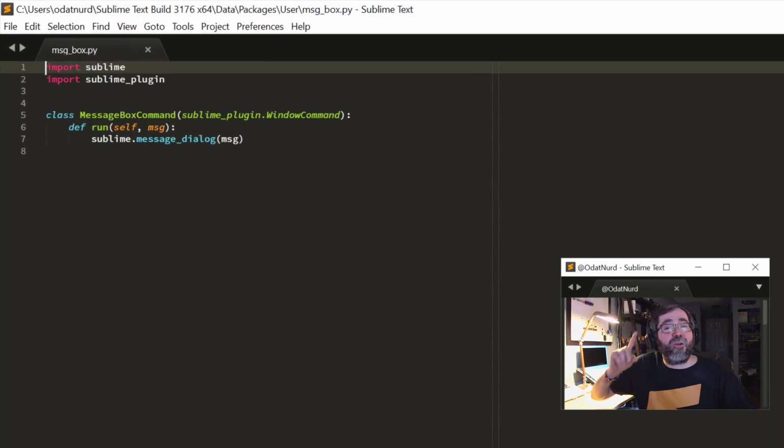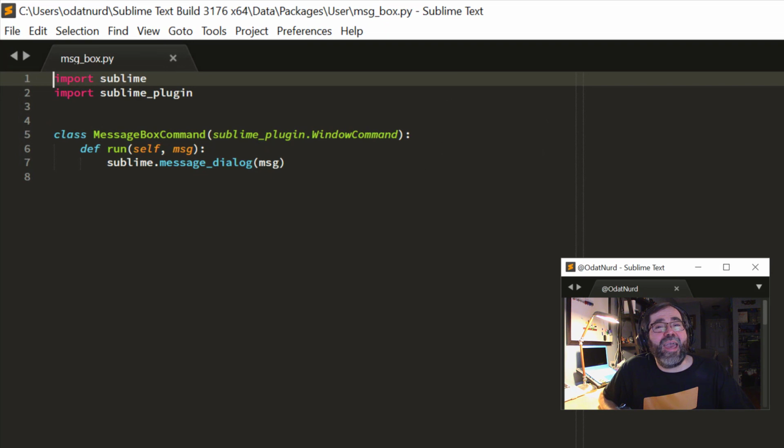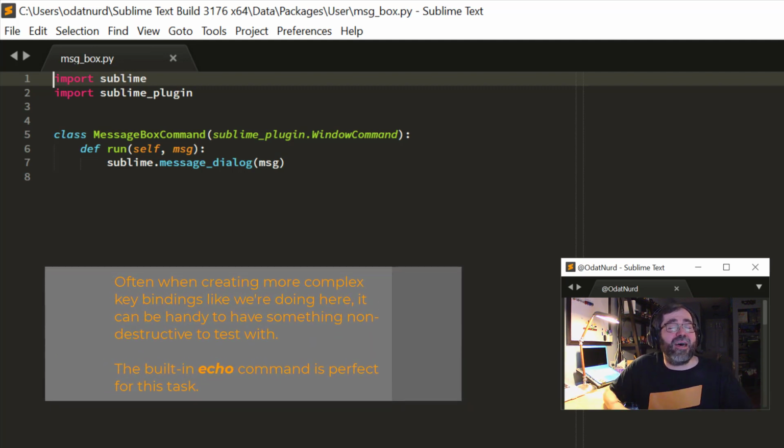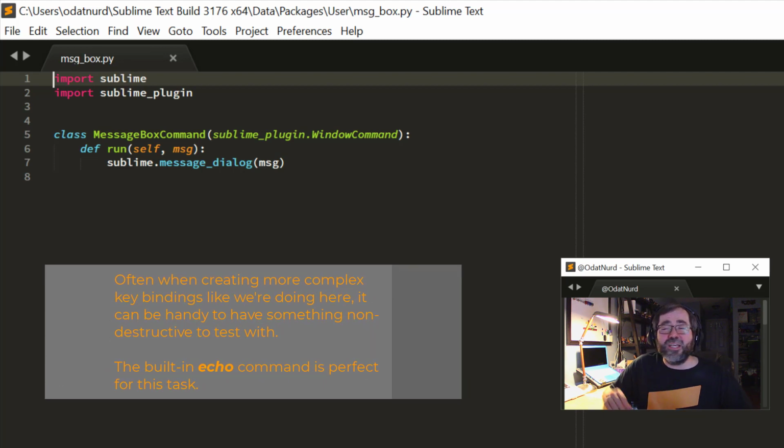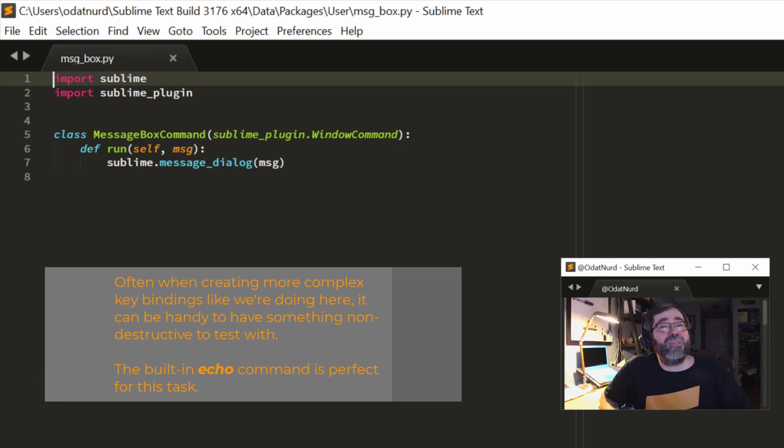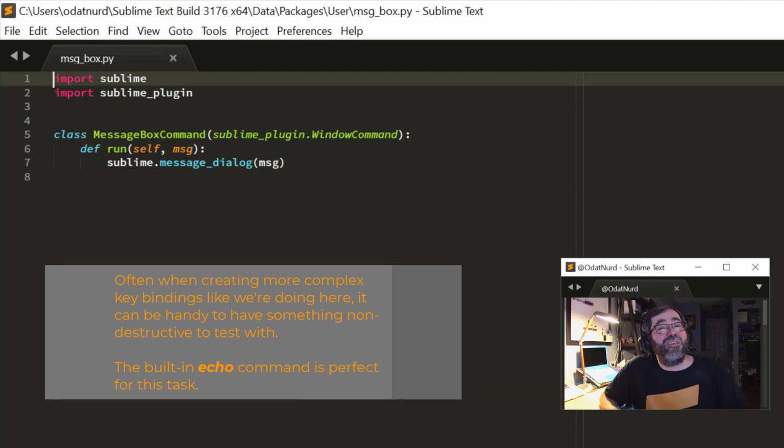And one last thing, there is a plugin up above my head here in the window. It's a very simple plugin. It just displays a message box when you invoke the command and displays whatever message that you give it. We're going to be using that throughout the examples and a little bit later in the video so that we can see when our key bindings are being activated without doing destructive modifications to the buffer.